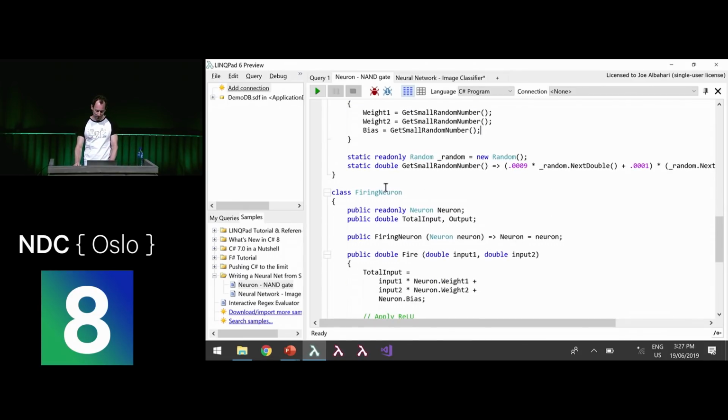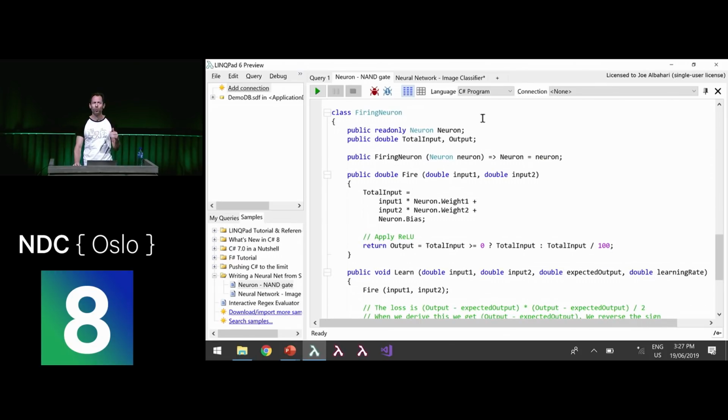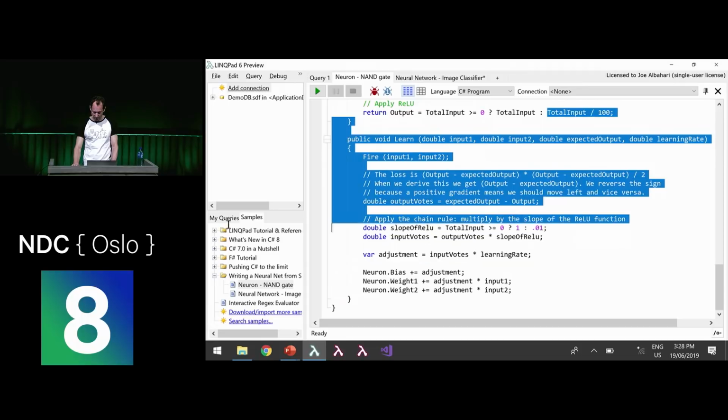So I've created another class called firing neuron, which captures the transient state for inferring, for firing, and for learning. To fire, we multiply input 1 by the weight of the first neuron, add input 2 multiplied by the second weight, and add the bias. That's all there is to it, right? Then we apply the ReLU. This is the activation function: if the input is greater than 0, it's the total input. Otherwise, it's the total input divided by 100 if it's negative.